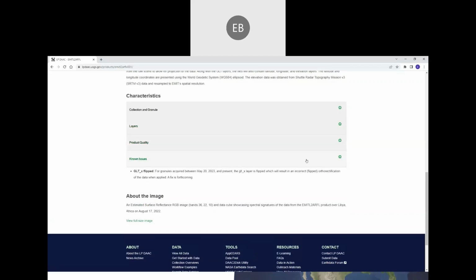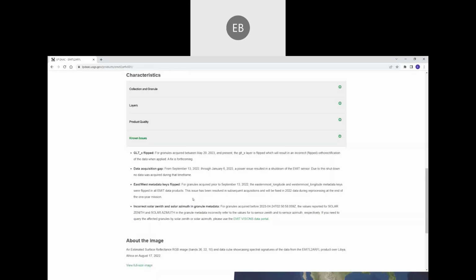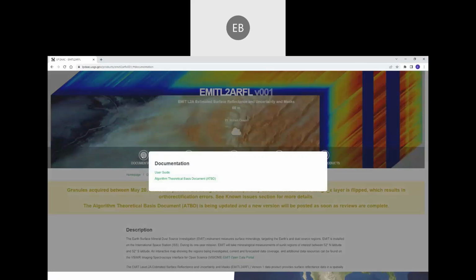And then again, like the banner, there are some known issues that we've had, and so there's always going to be a record if there's been anything wrong here. So you can look back to make sure that the data you used was not affected by any issues with the data set. And then up here at the top, there's some more detailed information under the documentation tab.